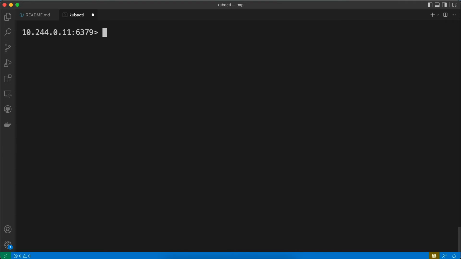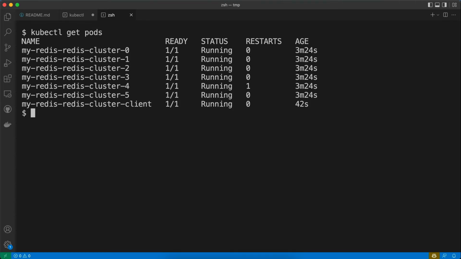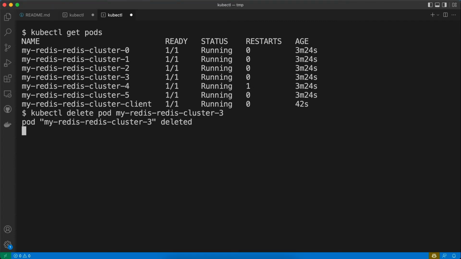When testing a failover, choose a pod to delete. You will see the pods as follows. Then delete a pod. It will be automatically recreated and you'll see its status as ContainerCreating.